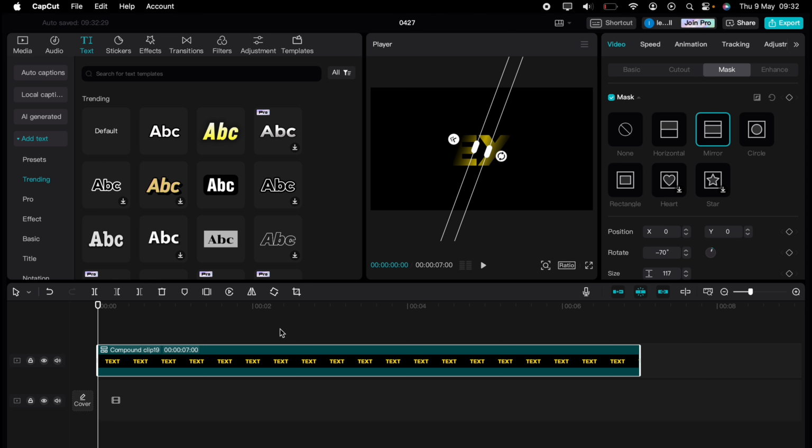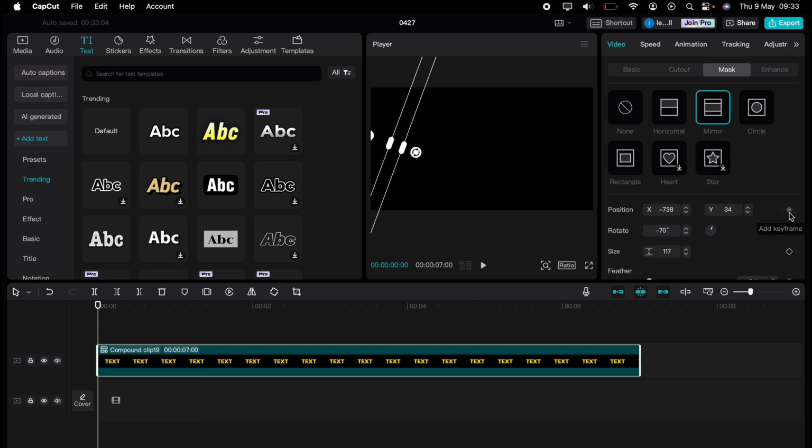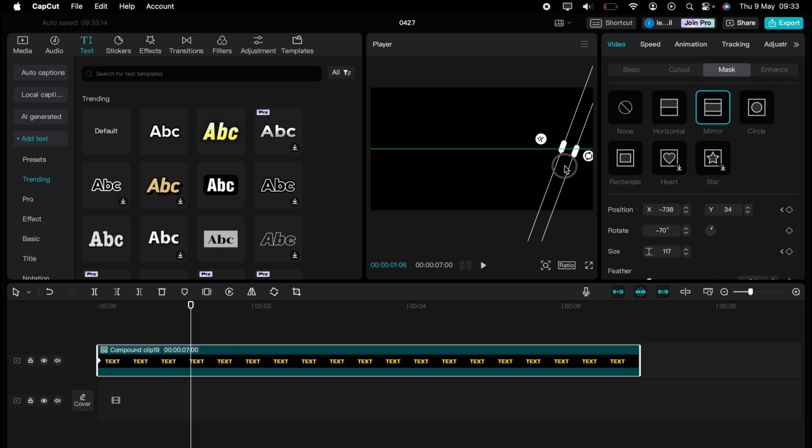Now once you've done that, what you need to do is move the mask so it's off all the text and you can't see any text. We'll move it to the left. You can move it to the right if you wish. Then we want to come down and select position and add a keyframe and size. Now you want to move the playhead along around a second. Move it to the opposite side. Then add a keyframe to the position and size.